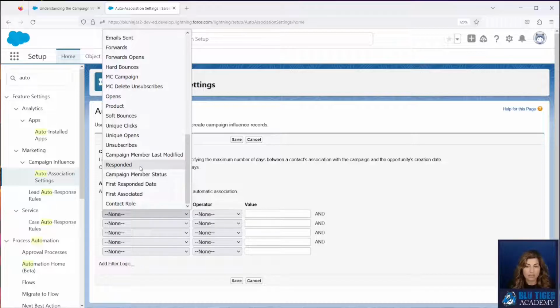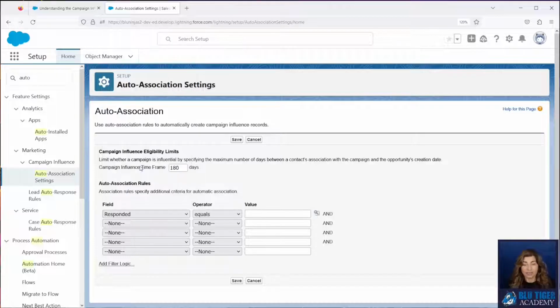One of the most important things, in my opinion, of setting up campaign influence is having a way to identify which campaign member statuses are considered engaged. So for example, a click in an email could be considered engaged or responded versus not opening or clicking an email at all. So you need to be able to identify which statuses are considered responded. And if you're not sure what I'm talking about here, go and check out our initial setup in our Mastering Salesforce campaign series, and it will explain how to set up your campaign member statuses in this way.